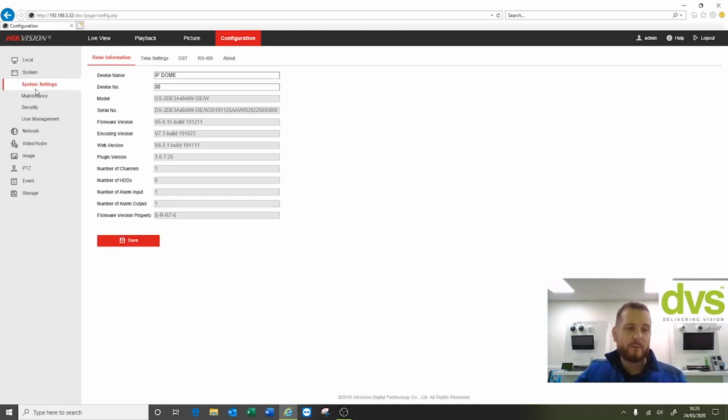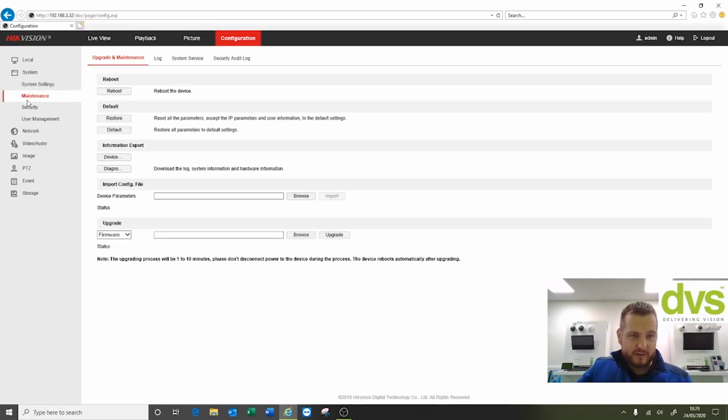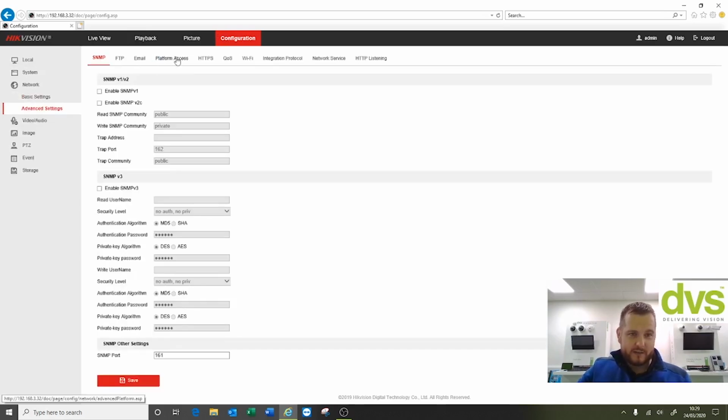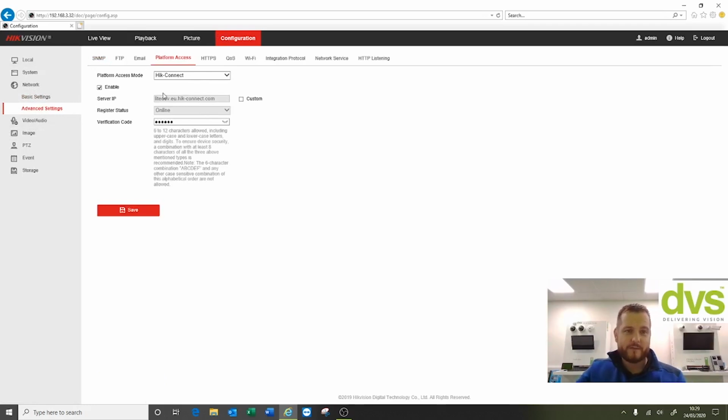Okay, so moving on into configuration again, and we'll run through some of the features of this PTZ. So pretty standard web browser function. Doesn't need anything in here. The first thing we'll look at is it's got the platform access, Hik-Connect, which I've enabled already, which I'll show you on my phone shortly.